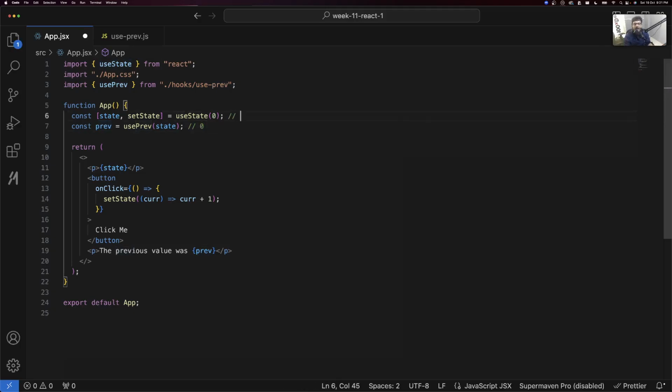If its value ever changes from 1 to 2, then its value should become 1. If its value changes from 2 to 3, then its value should become 2. If this value changes from 3 to 4, then its value should become 3. It should be right behind the state variable, telling us what its previous value was. What was the previous value of this state variable? That is what the usePrev hook is supposed to do.